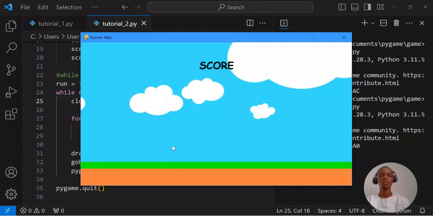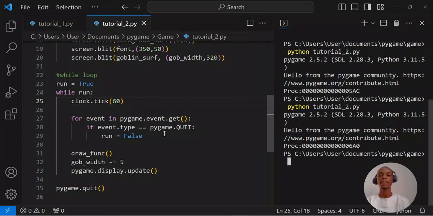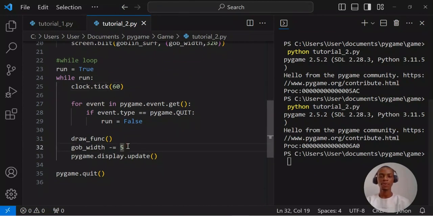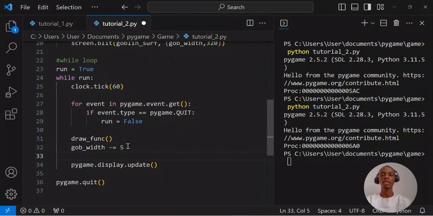So the next thing I want us to do is, once the goblin is out of the screen, bring the goblin back again. That's what I want us to do in this tutorial. We are going to go back to where we defined our code and say if goblin width. We should know that goblin width is currently equal to 700, but at the point where it reaches the edge it is 0. That's when this 5 subtracts it till it reaches 0, which is the edge of the left side.